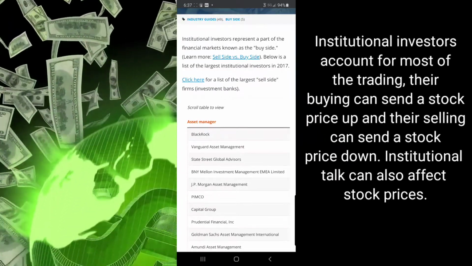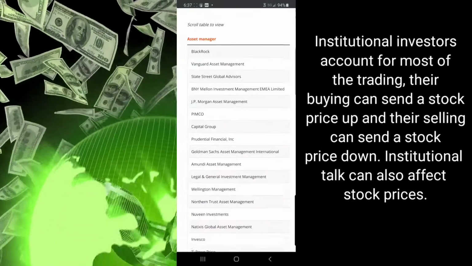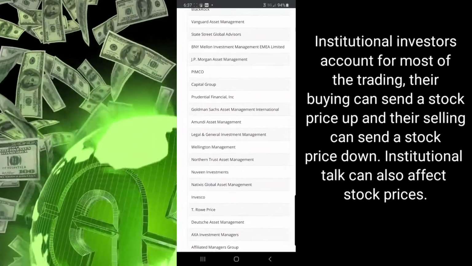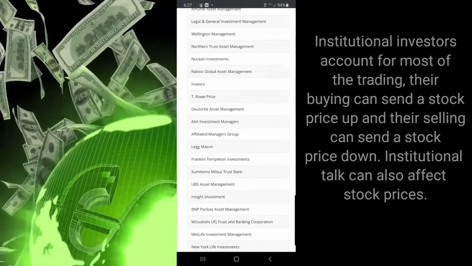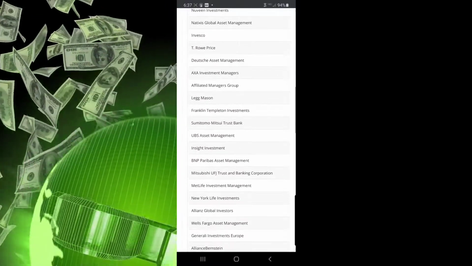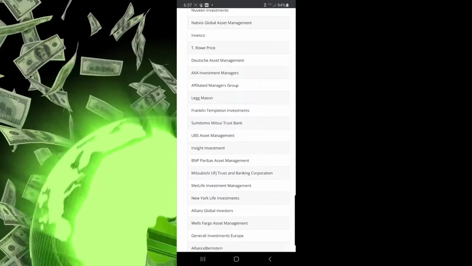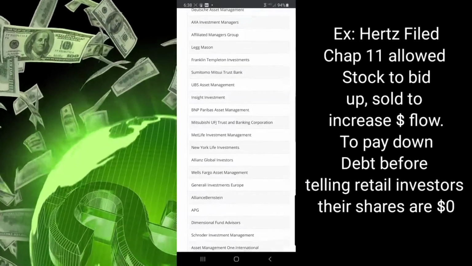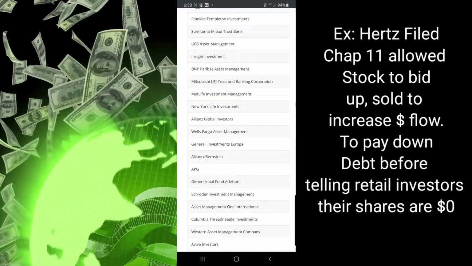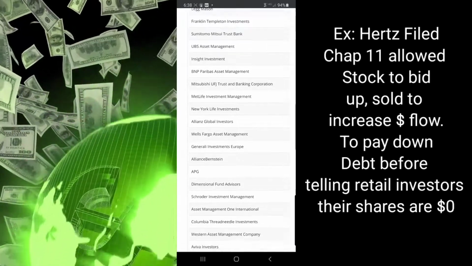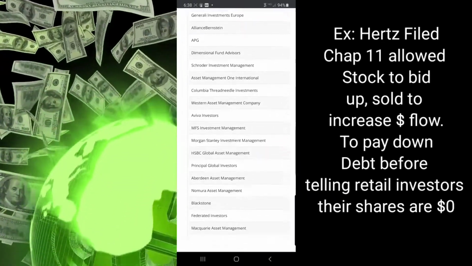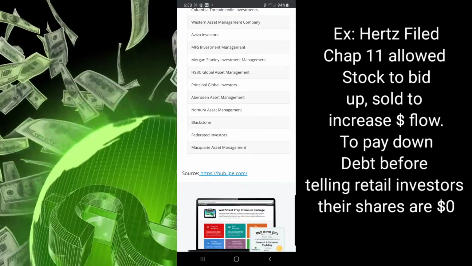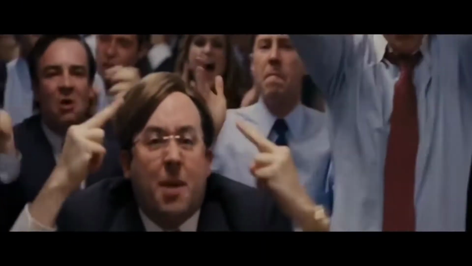I've taken the liberty of just showing you one of these different websites so you can see who they are, what their names are, and then you can do your due diligence and see exactly what they're doing. I'll give you an example of something that the retail investors did. They actually bought shares of Hertz that the institutional investors bought and bid the prices of.